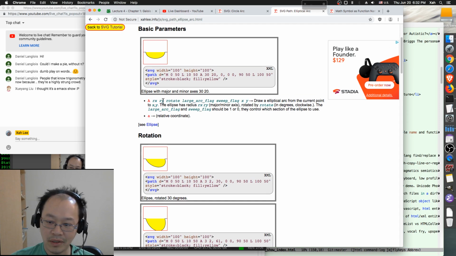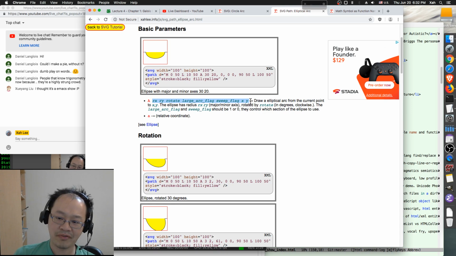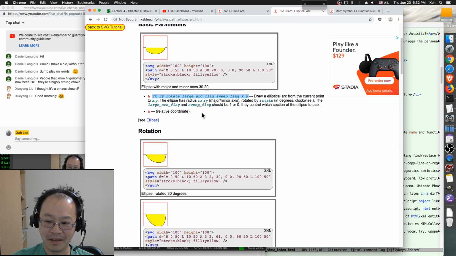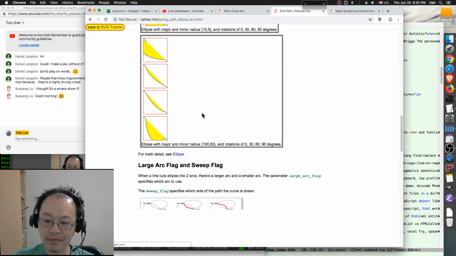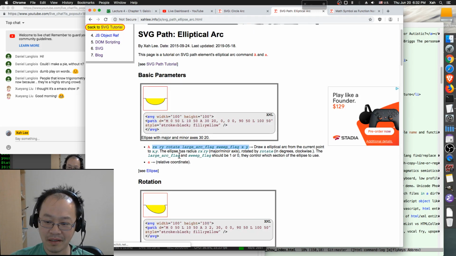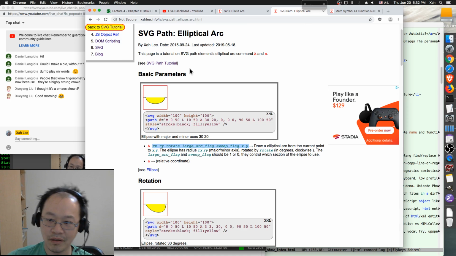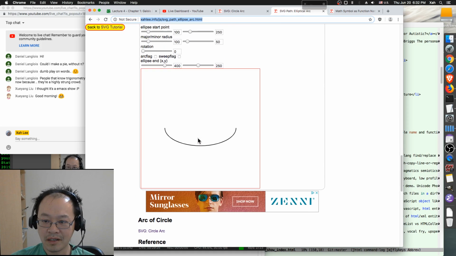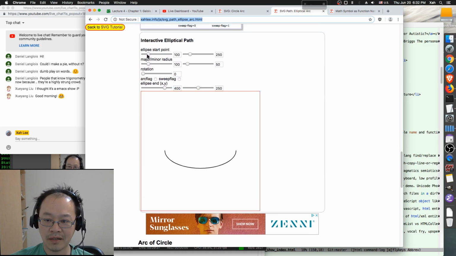I'm not going to explain what these 7 numbers mean, but you can see that they are not the typical ellipse parameters you understand. You can check out my website here and read about it. I explain in detail. Here is also an interactive thing you can show. You see, it's very, very complex.